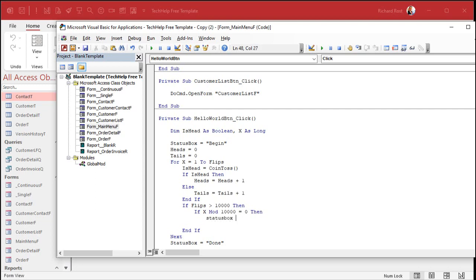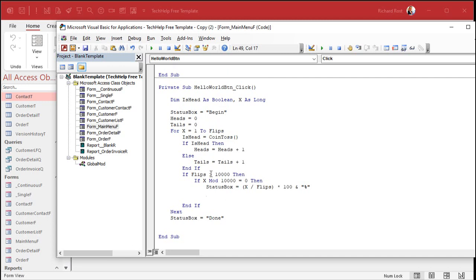status box equals, let's do a percentage. So it'll be x divided by flips times 100, and then we'll put a percentage sign after it. So basically every 10,000, if we put a value in greater than 10,000, every 10,000 we'll see a percentage. Now in here, since we're setting status box equal to this, we have to make sure we put in here our do events because we're not actually using the status function.